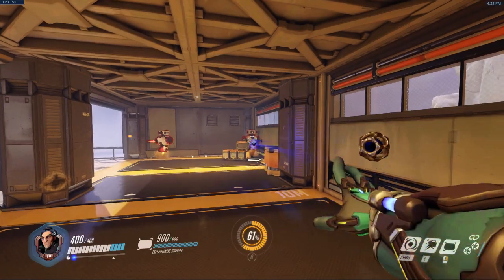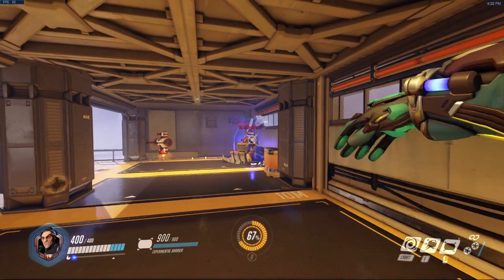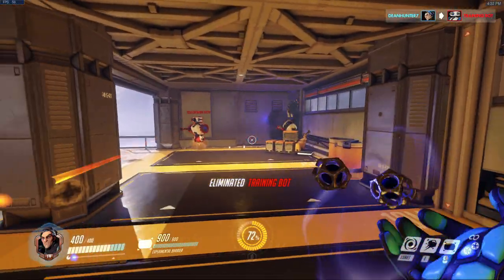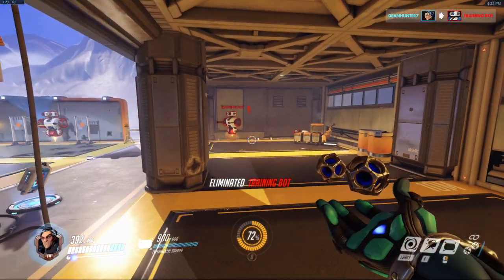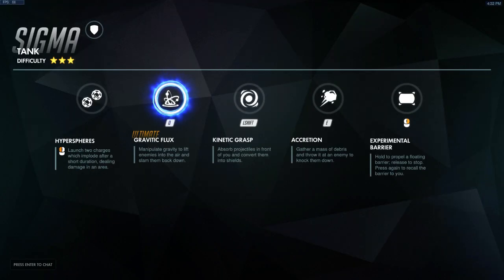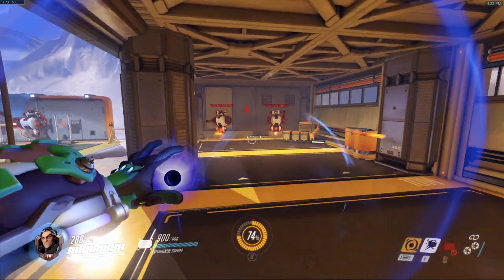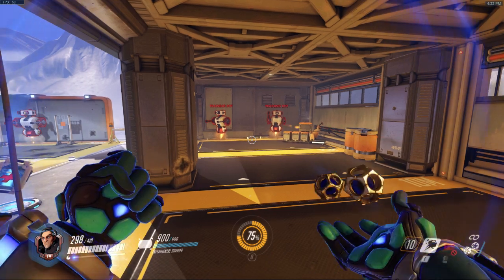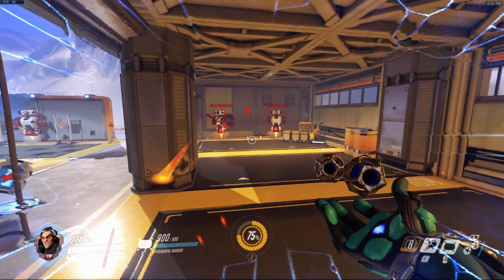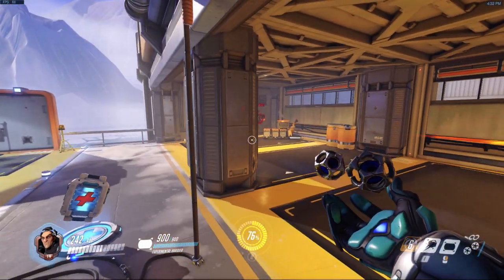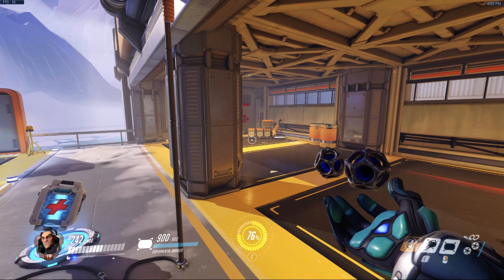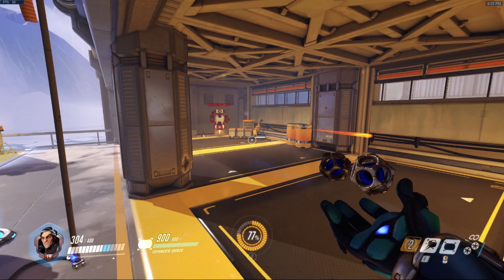As you can see, I can and I should destroy this training bot. So the next power is absorb projectiles in front of you and convert them into shields. Left shift is gonna do this. Yeah, let me just show you this thing right now.